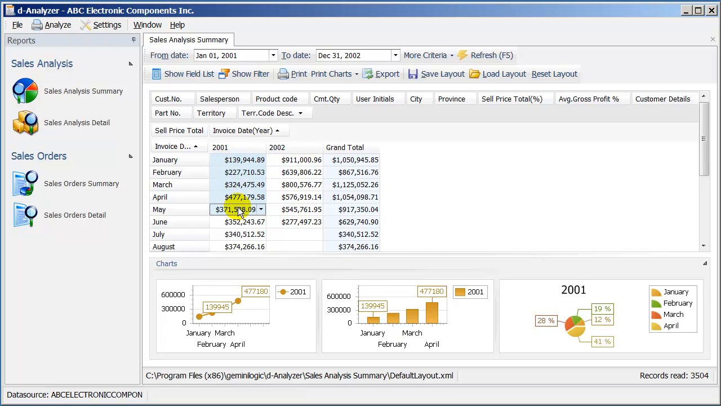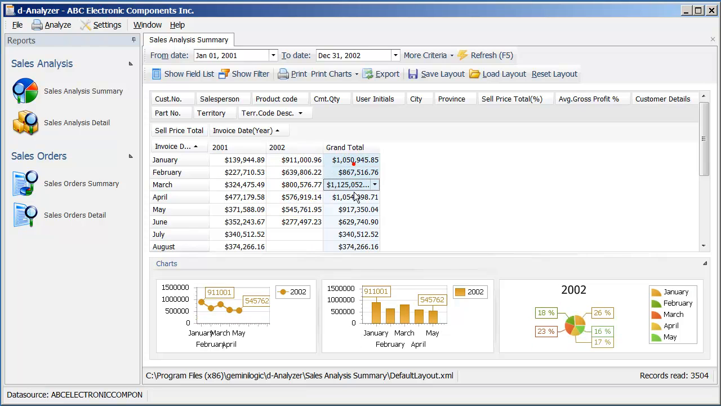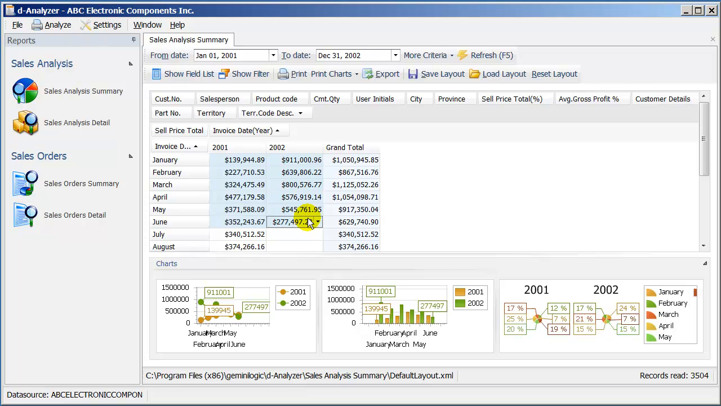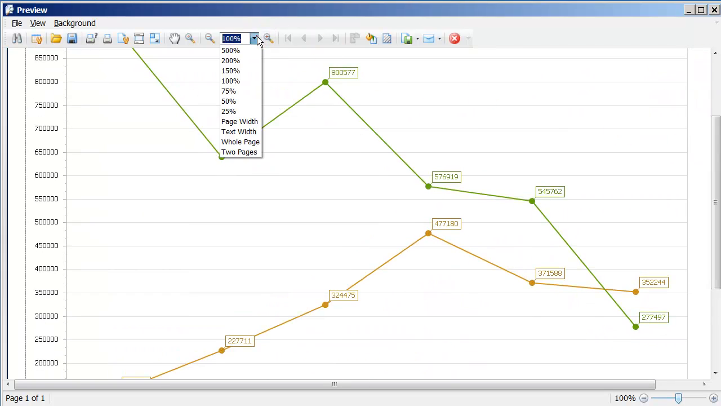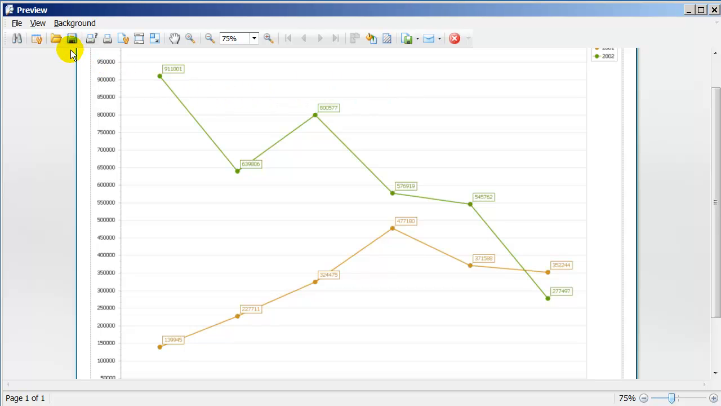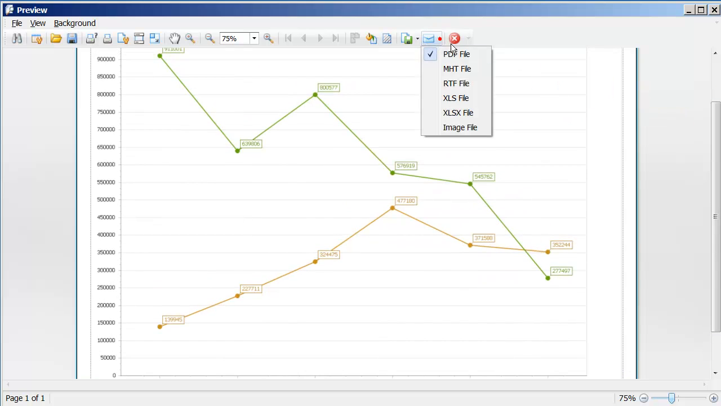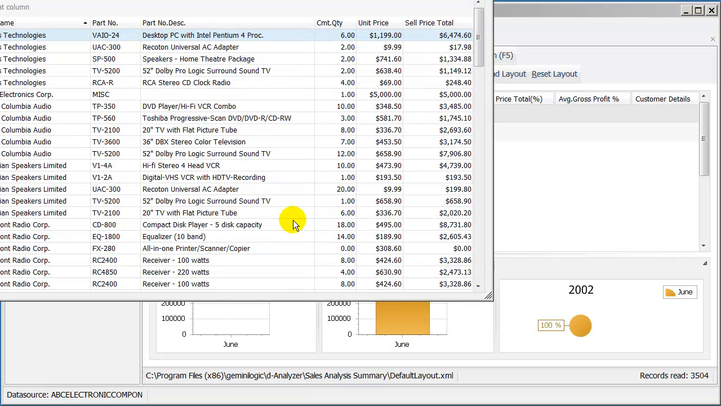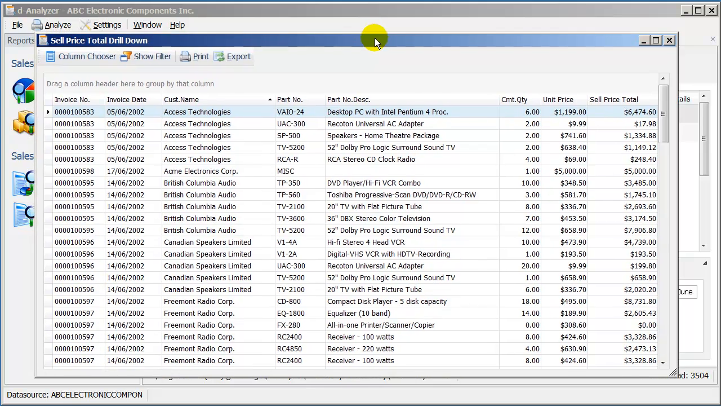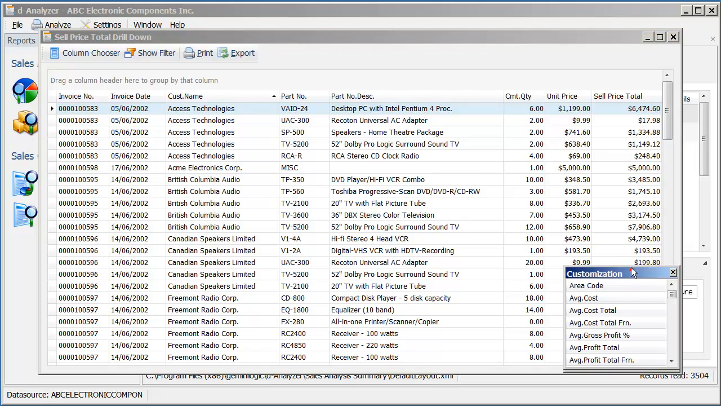I can highlight any cell, any group of cells in the grid to dynamically create graphs on the fly. If I highlight more than one column, I can create a nice comparative analysis. In this case, we're looking at a year-over-year sales report by month. You can print this information, you can save it, you can export it, you can email it as a PDF or Excel document. Any cell within the grid you can drill down on and find the details related to that specific cell.